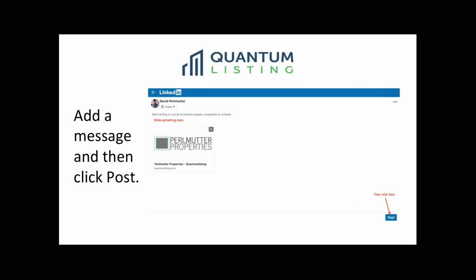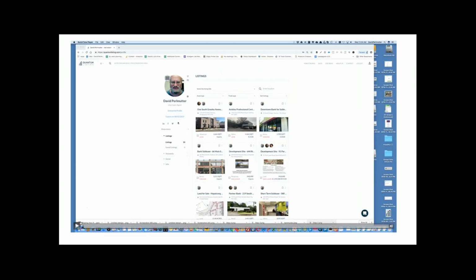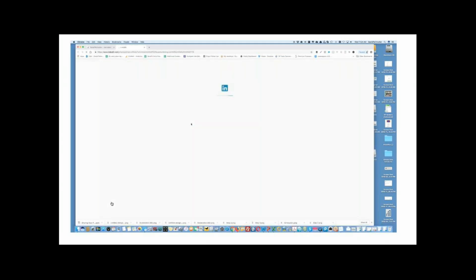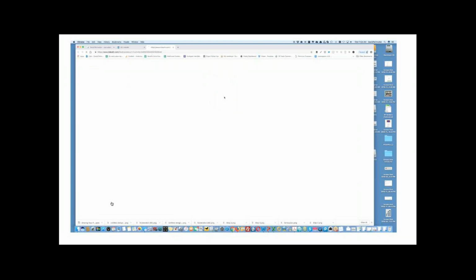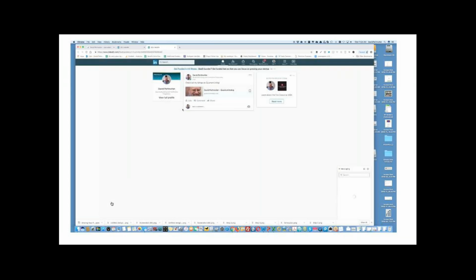Oh, wait, hold on, sorry. There we go. Here's the sharing icon. I click that. And share to LinkedIn. Share in a post is what we're going to click next. We're going to write a message. Got my listings on QuantumListing. Click post. And let's see what it looks like. There it is.